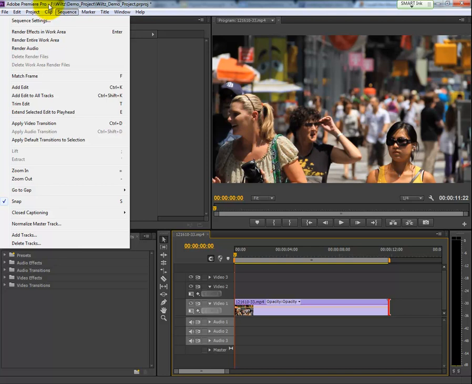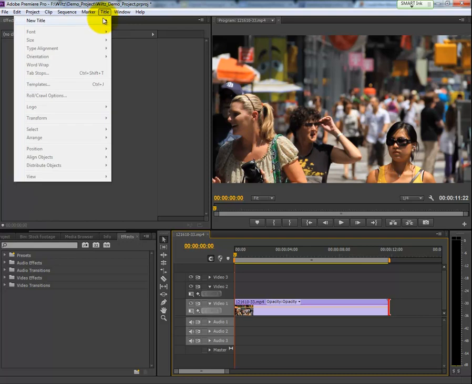Make sure it always says F-Drive up here, your name. Or I guess if you're working on a laptop, you'll just put it on the C drive. That's fine. But make sure you're working on a folder that's for your project. So go to Title, New Title.